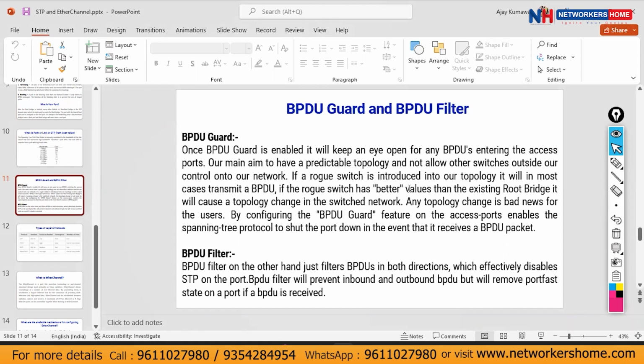If the rogue switch has better values than the existing root bridge, it will cause a topology change in the switching network. Any topology change is bad news for the user. Configuring the BPDU guard feature on the access port enables the spanning tree protocol to shut down the port in the event that it receives a BPDU packet. This is clear. Then BPDU filter.